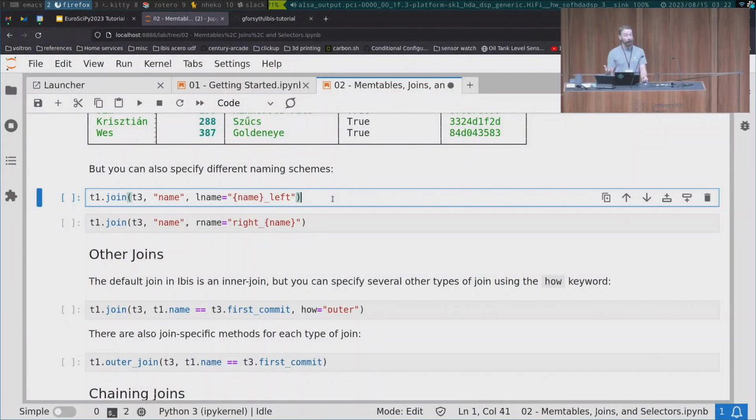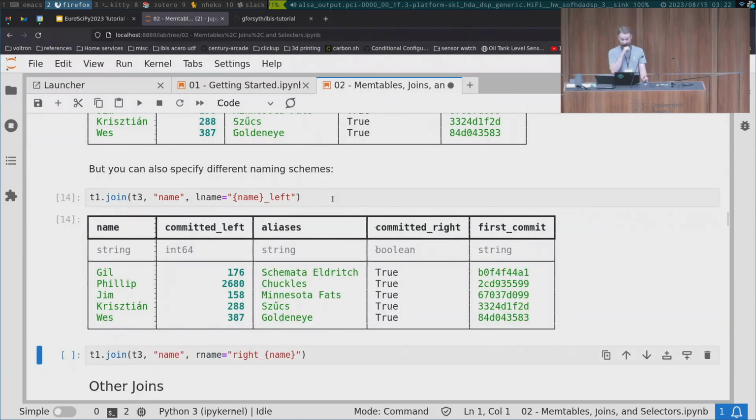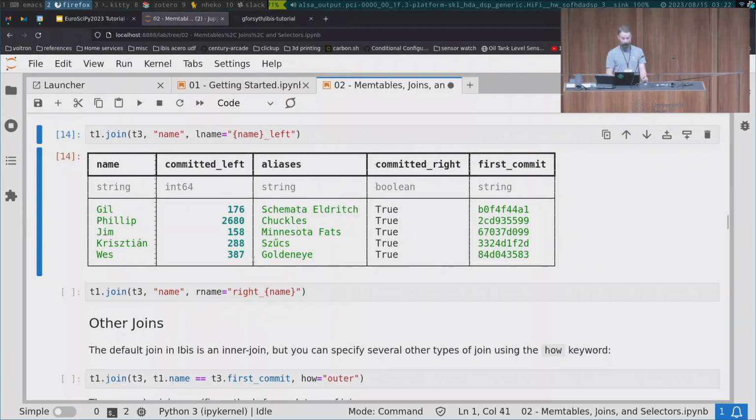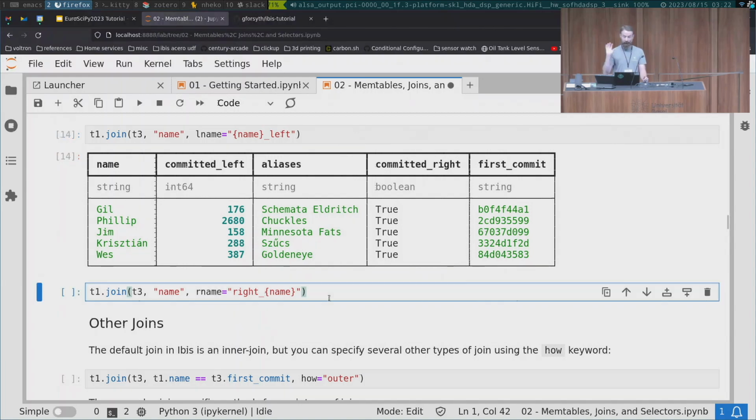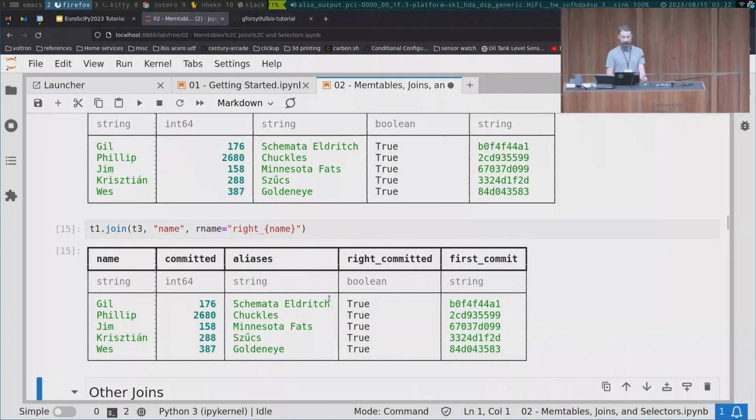And if you want to, you can specify different naming schemes for those collisions and how you want to handle them. So you can pass in this lname or rname format string. And you can see that in this case, that'll also add, for instance, like the left rename to the left-hand side committed column. Or if you wanted the rename to happen with a prefix instead of a suffix, you can do that too. So here instead we have right committed.